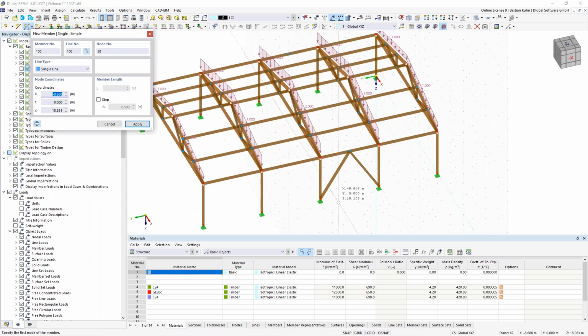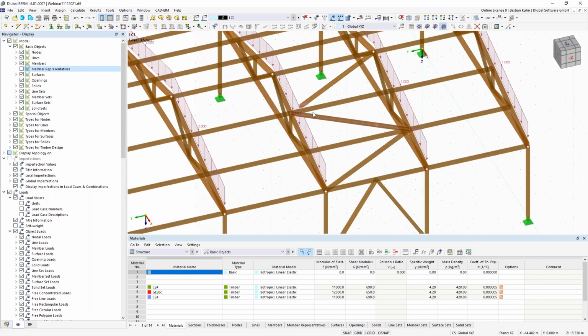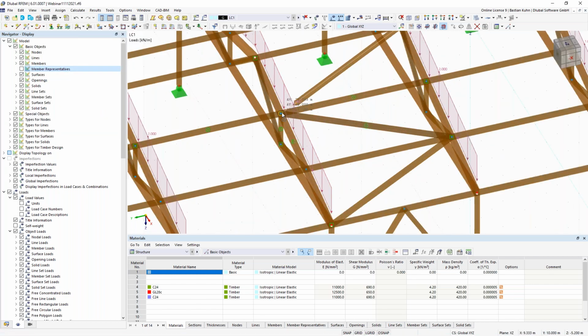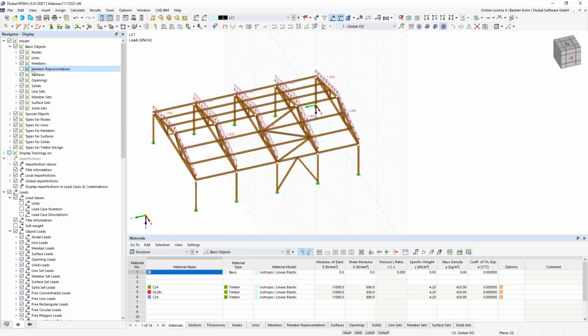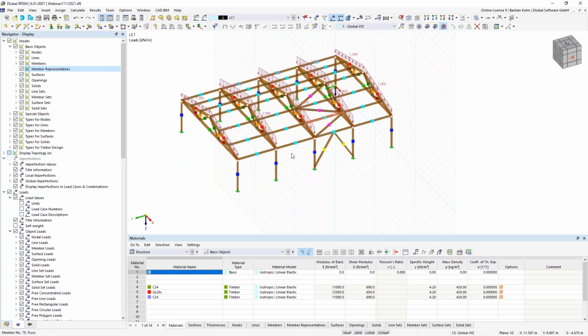I will do the same for the roof. So come on, this and this and this and this. Oh, that was wrong. I saw it already. Okay, I'll get out of the dialog and grab it here and move it to this node. Okay, maybe switch on the representatives just to see it again. And for me, it's a good help to have it.